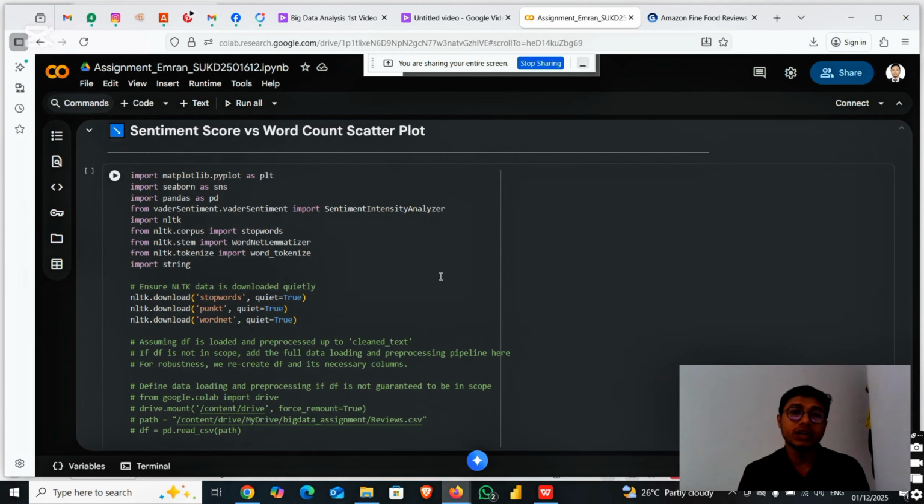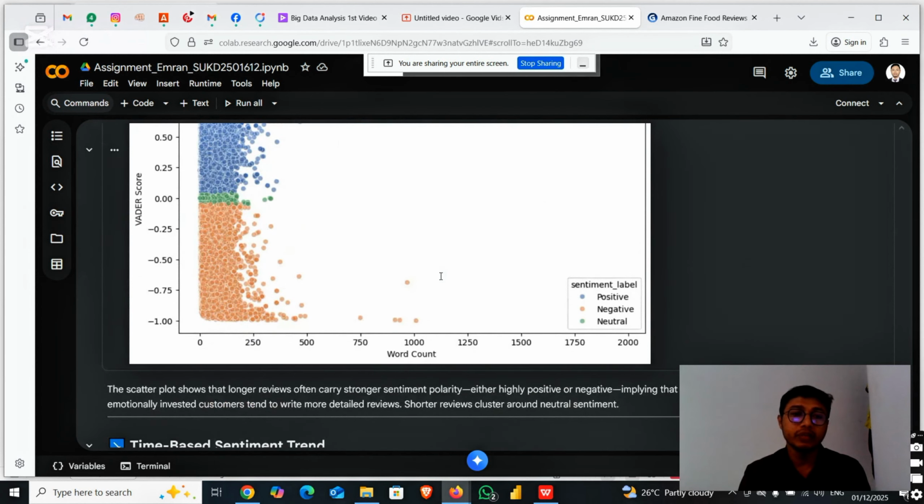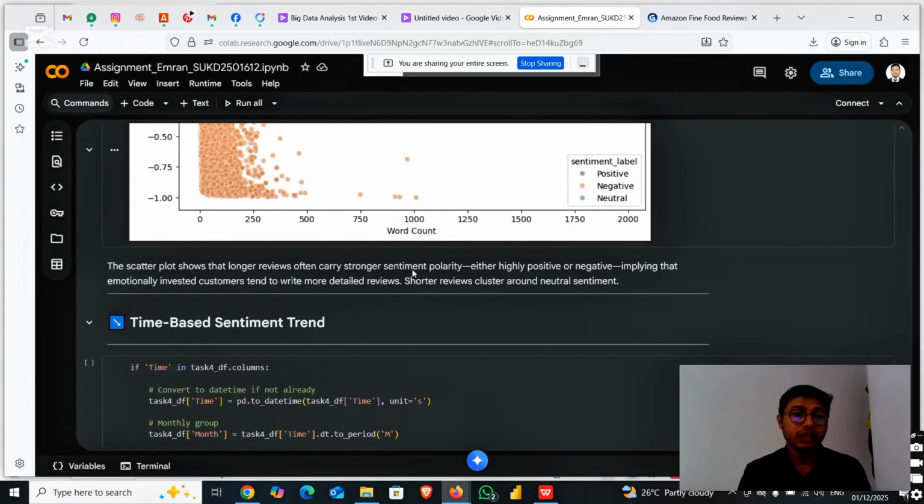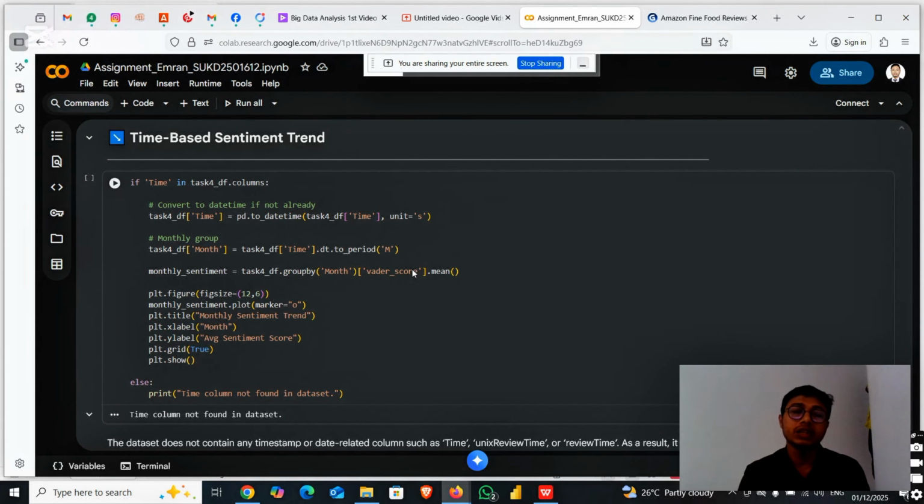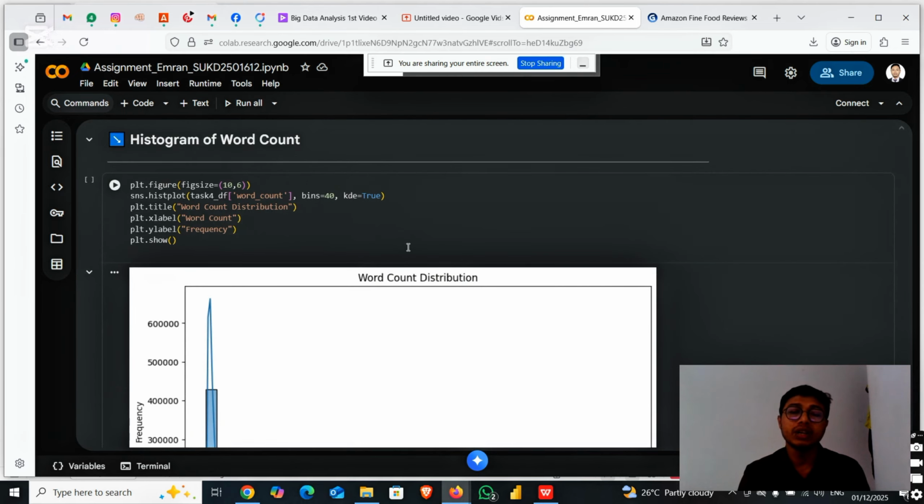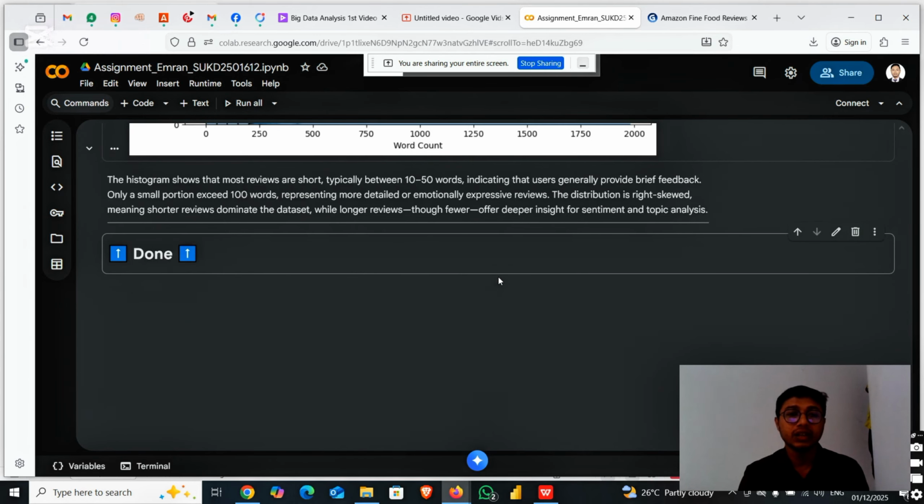The sentiment score and word count scatter plot. Okay, this is our graphical representation. Scatter plot: longer reviews often carry a stronger sentiment polarity for negative and positive. Then time-based, in this code, the output is that the column was not found in the dataset. And then histogram of word count. This histogram shows that most reviews are short, typically between 10 to 15 words, which indicates that users generally provide brief feedback.